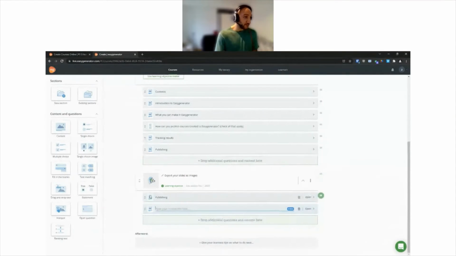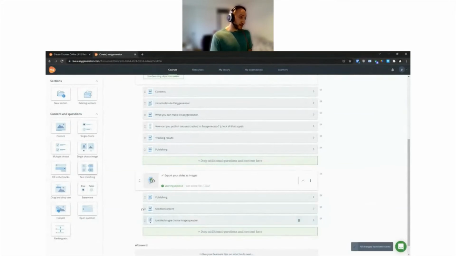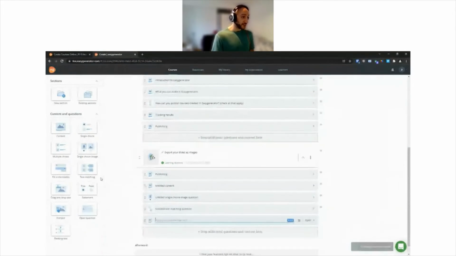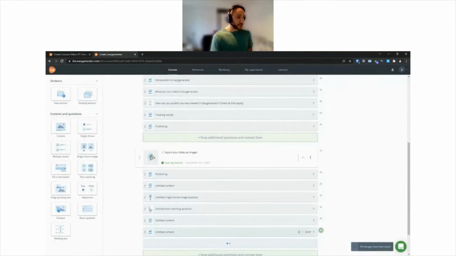So you could have 1, 2, 3 pages of content, as many as you feel is good, and then maybe have a question or a couple of questions. So maybe I have 2 questions, and then from here I have another page with some more slides on it, maybe 2 pages, and then I have another question. So you really have that flexibility of being able to insert questions between individual slides, between sets of slides, etc.